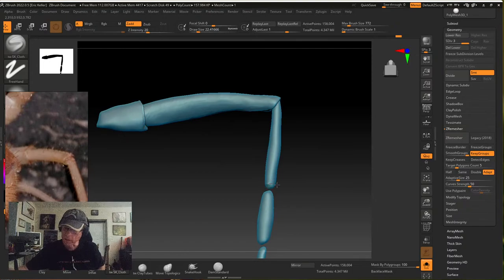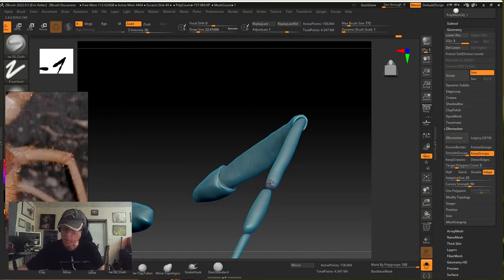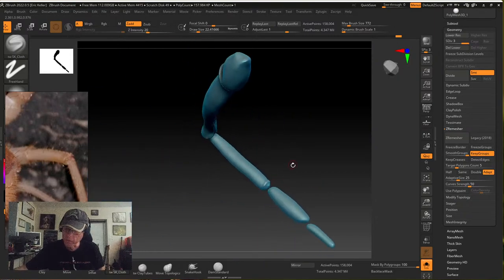And then I'll take a look at the reference again. I think the proportions might be a little bit off. It depends. They're different for each of the pairs of legs.